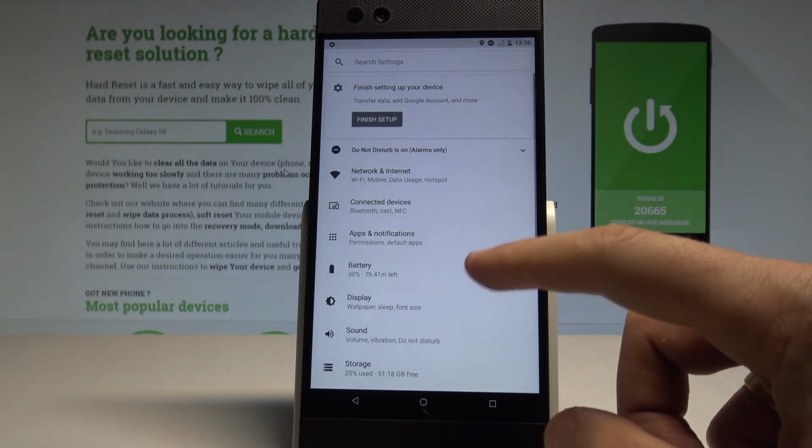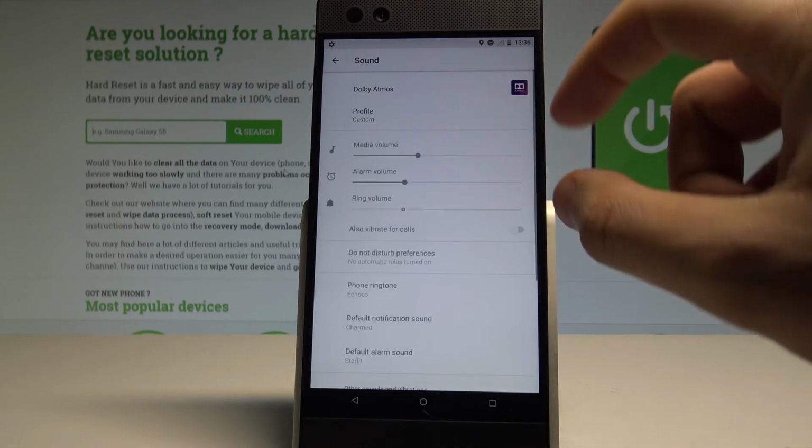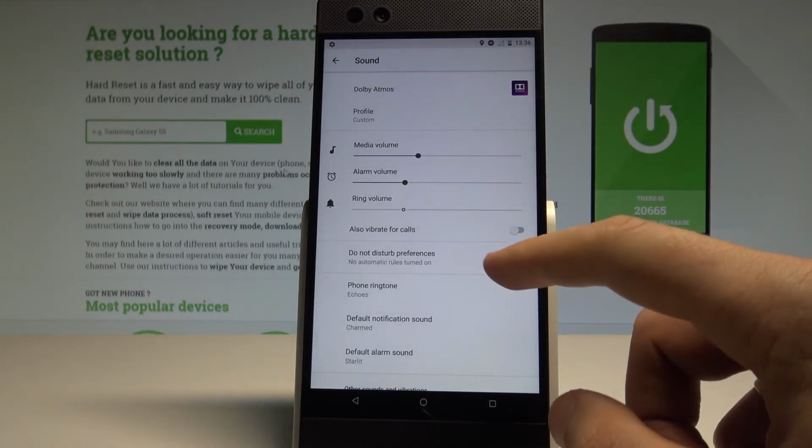If you would like to find the Do Not Disturb settings, let's find the settings options right here. Here we have to choose the sound, tap advanced and select Do Not Disturb preferences.